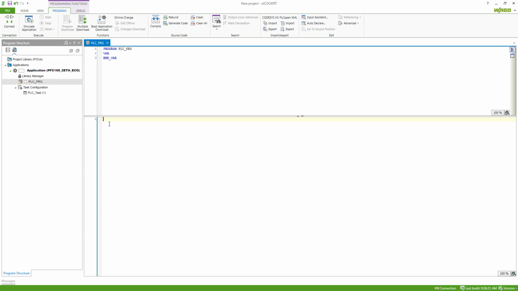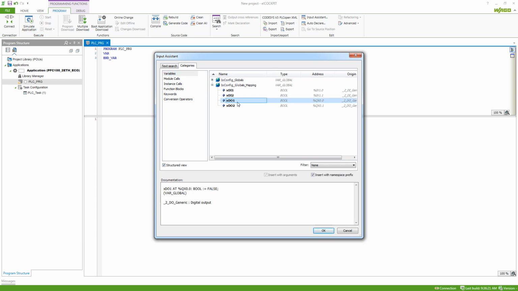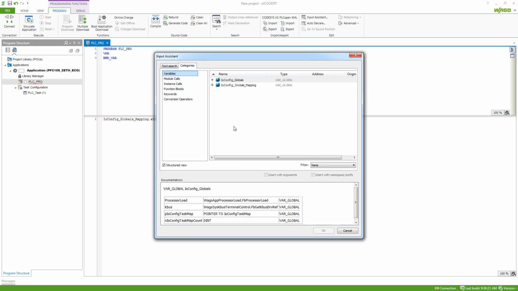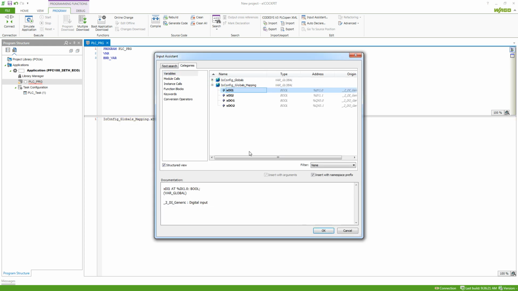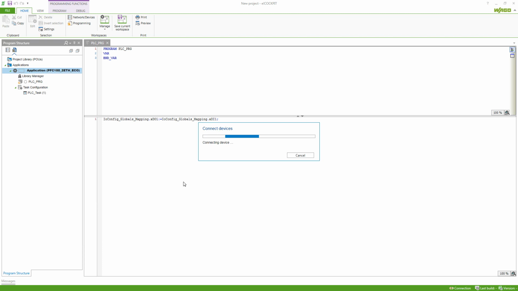But in any language you can press F2 to get a list of the variables that you can use. So we here have the IO config global mapping, and we can see the variables which we just defined. So I will use the XDO1 and then say that this should be equal to, again, F2 to get into this view, XDI1. And then we can just connect to our controller.